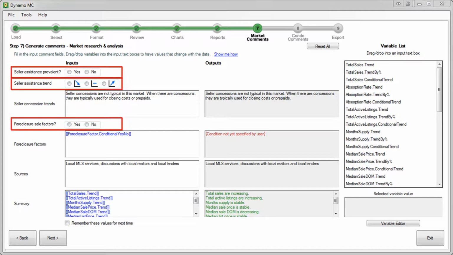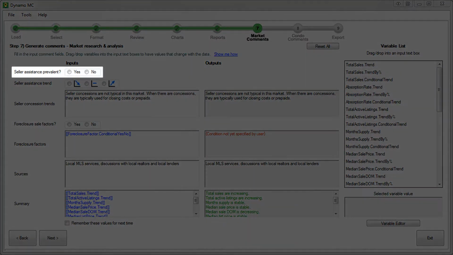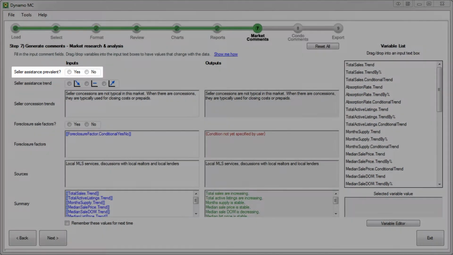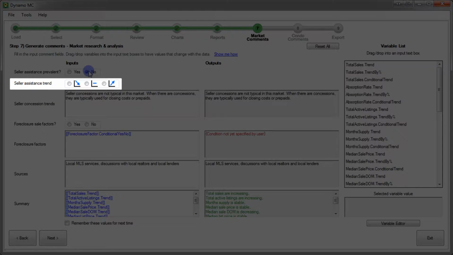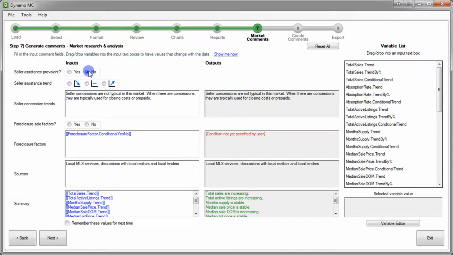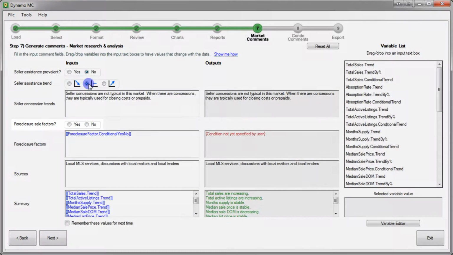First, you will need to manually answer some questions that cannot be determined from MLS data. Based on your expertise in the market, choose if seller assistance is prevalent in the market here. While considering this, specify the general direction of the trend at which this assistance is becoming more or less prevalent in the market here. Finally, use your expertise in the market to specify if foreclosures are a factor here. Note that our answers may be saved for next time, so you should always pay close attention to these values on each assignment to make sure they are still correct.